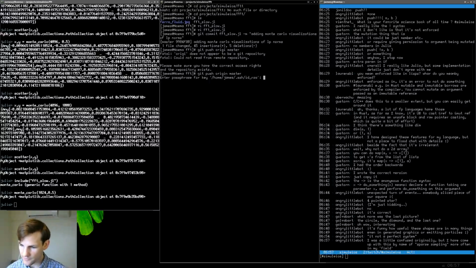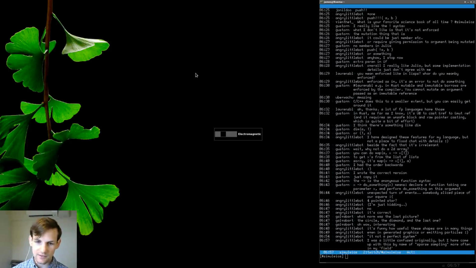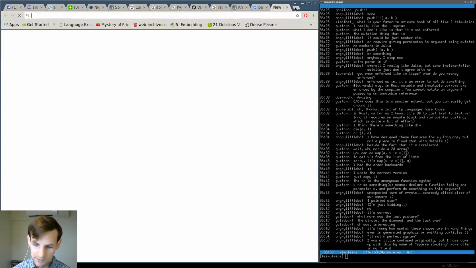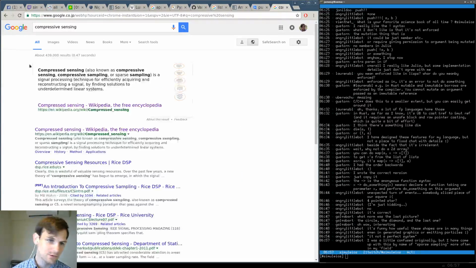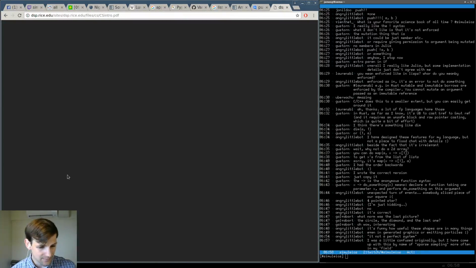I've come across this by the name of sparse sampling more often in my field. Yeah, so it might be called different things by different people. The guide that I've been kind of going through is the following. So let me see, compressive sensing. It's super cool, guys. Let me see, compressive sensing, an introduction to compressive sampling, maybe?